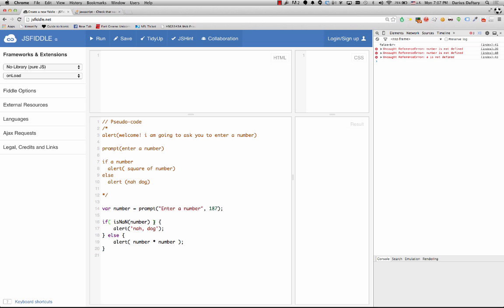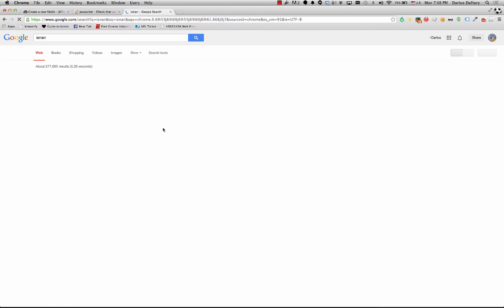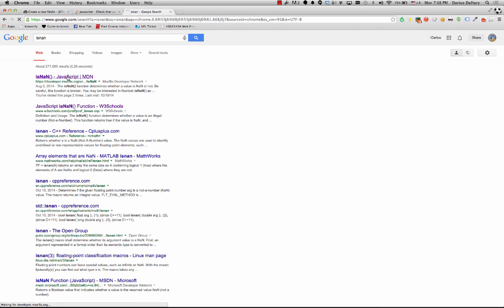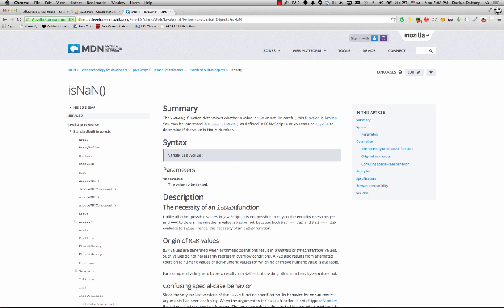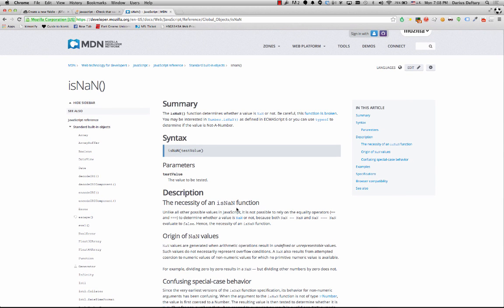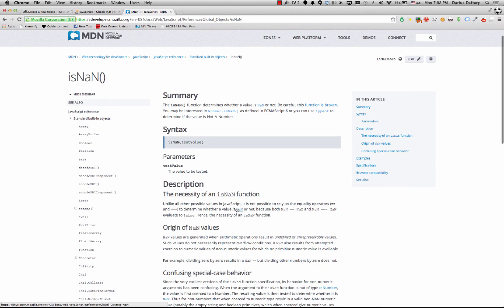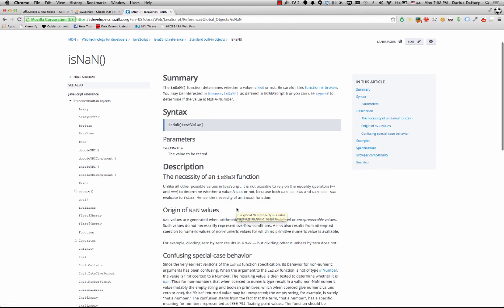Yeah. But can I use number equal and then the word number? That's a great question. So if we look up the documentation for this isNaN, confusing special case behavior. I actually saw, yeah.